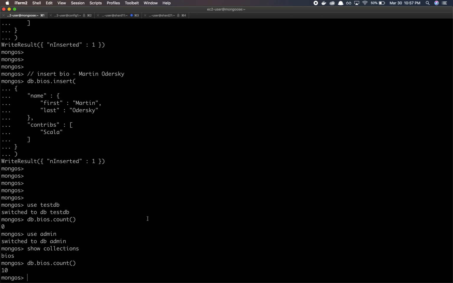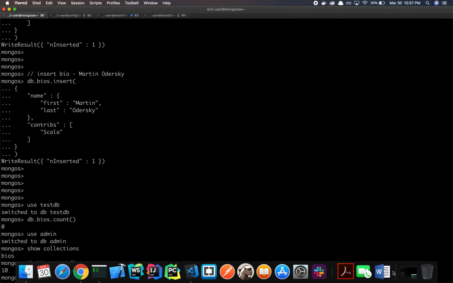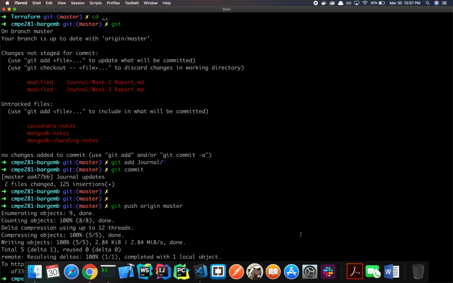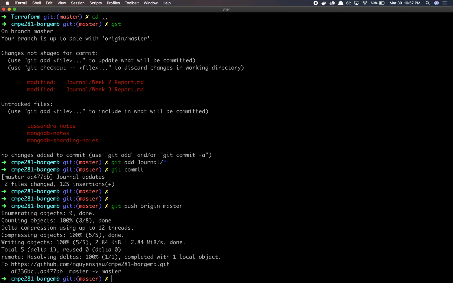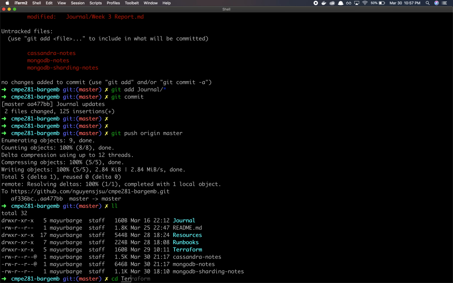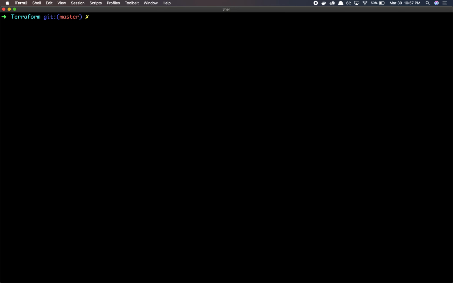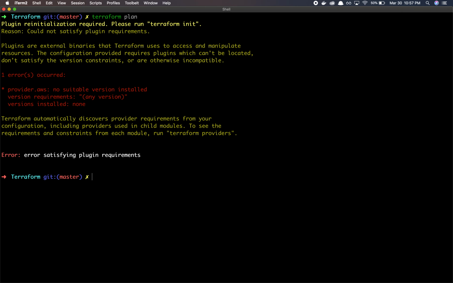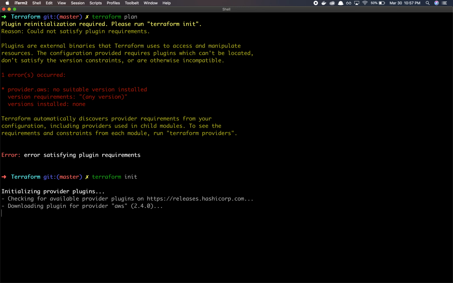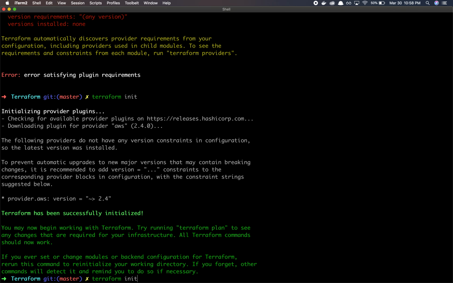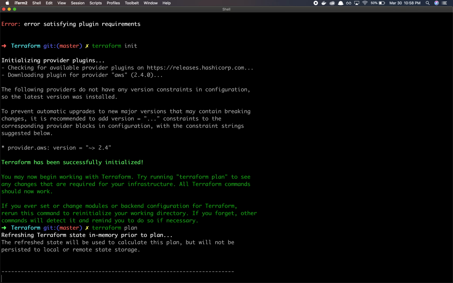So to run this, what we'll do here is go to Terraform, and basically Terraform plan is the command which will give you what it will look like. So we need to run Terraform init. So it will download the plugins AWS which is required, and then Terraform plan.